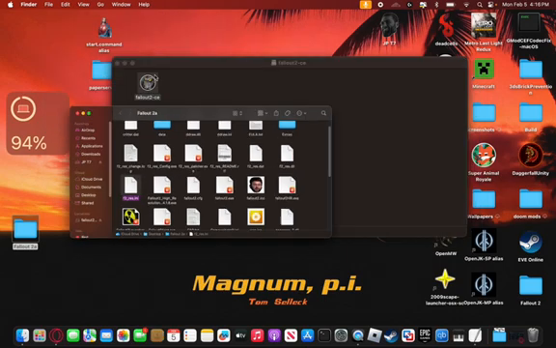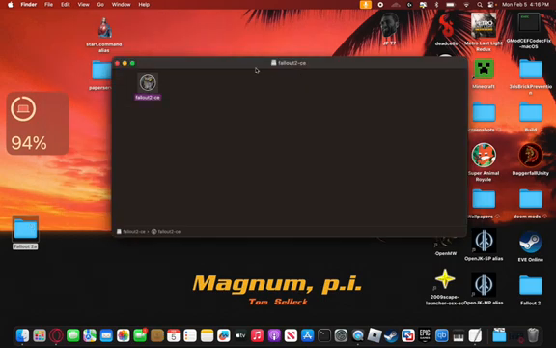So there you go, Fallout 2 or Fallout 1 running natively on both Apple Silicon and Intel Macs.